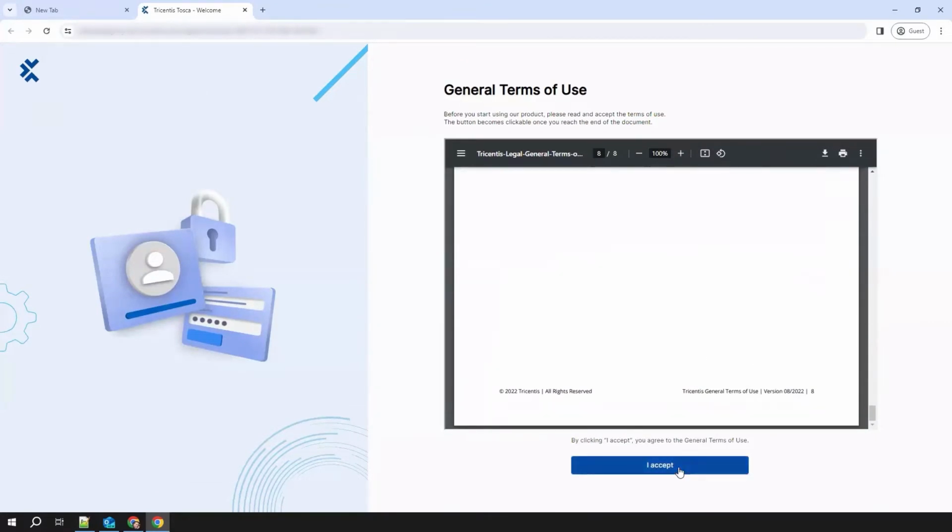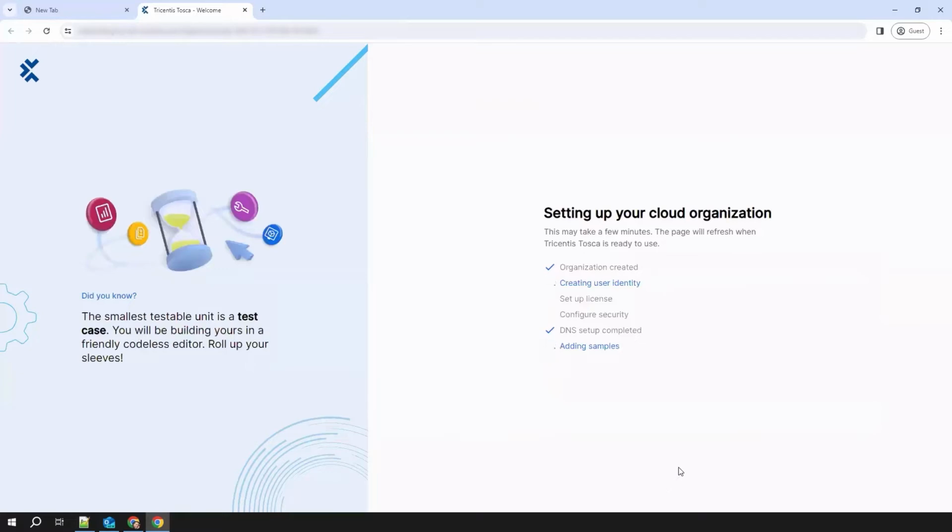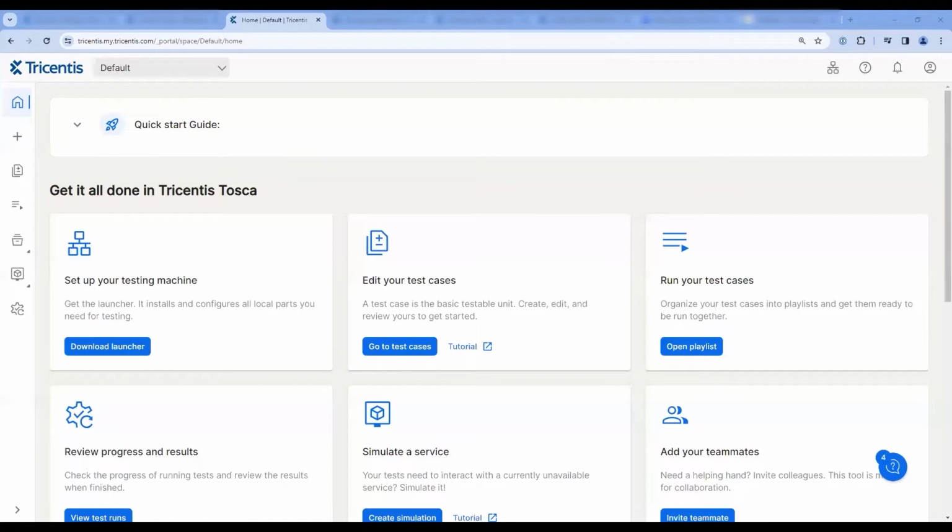Once that's accepted, Tosca Cloud will begin the process of setting up your organization. Once the organization setup is complete, you'll be automatically redirected to your Tosca Cloud account. And that's it. You're ready to go.